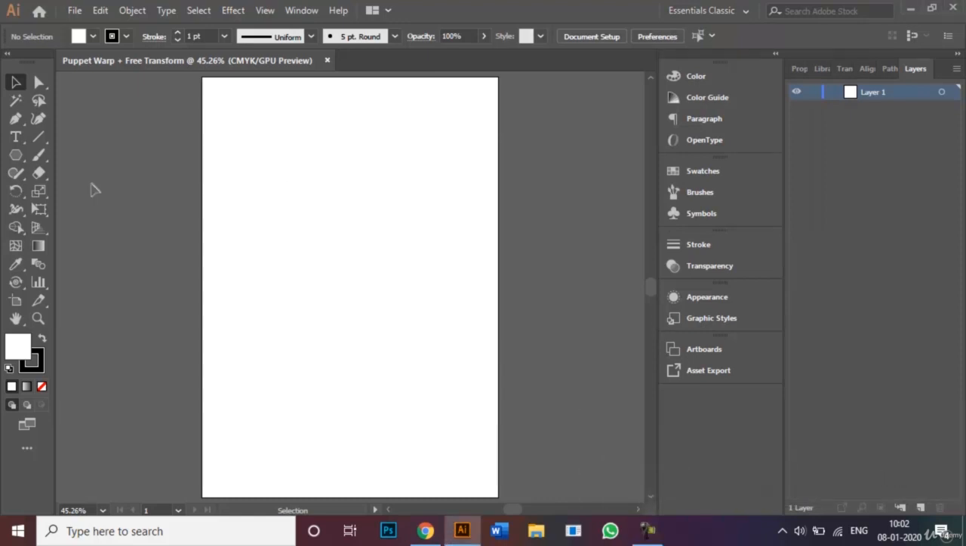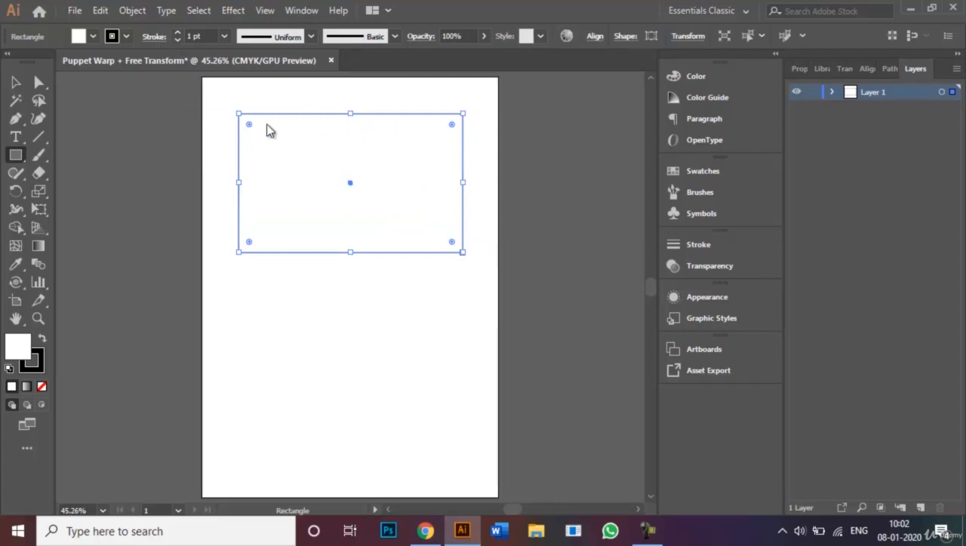So now I will first show you how you can use this Free Transform tool, and the shortcut key for this tool is the letter E. So I'll start by making a rectangle like that. You can let the fill be there or you can remove it however you want. By default the fill will be white and the stroke will be black. I'll let it stay the way it is as of now, and I'll click on the Free Transform tool and this pop-up box appears.